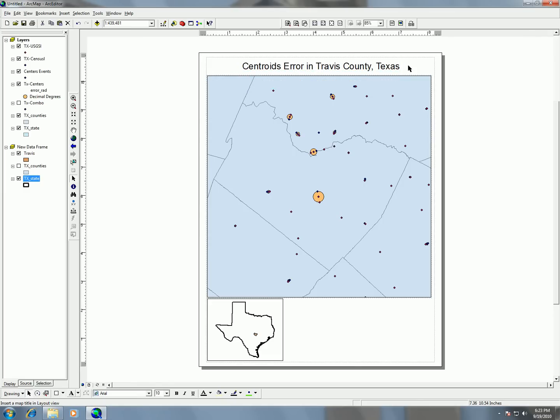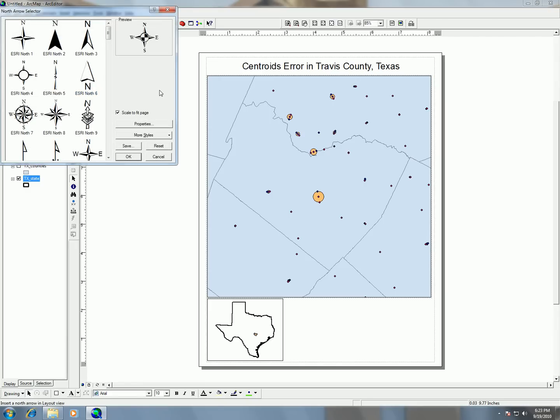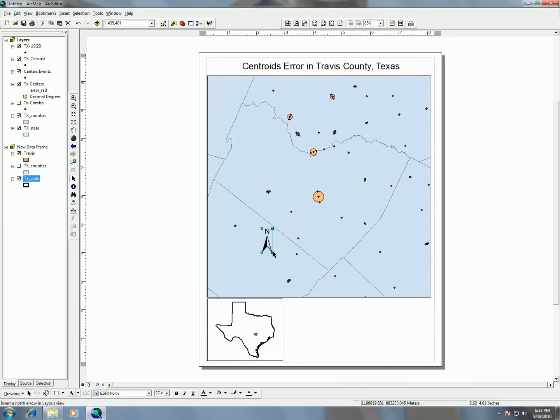Now I put a title in. Then also things I can do is insert a north arrow by doing the insert menu and choosing north arrow. I can choose whichever north arrow I want. Just choose a standard looking one. Hit OK. That allows me to place a north arrow here.